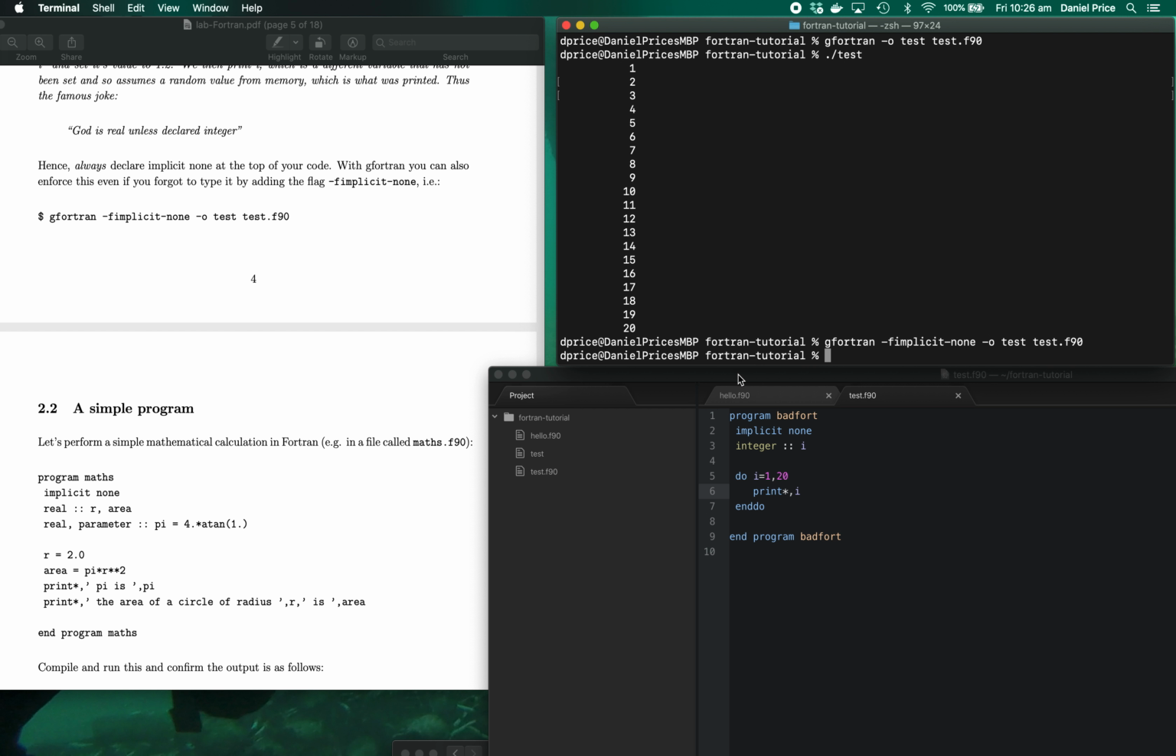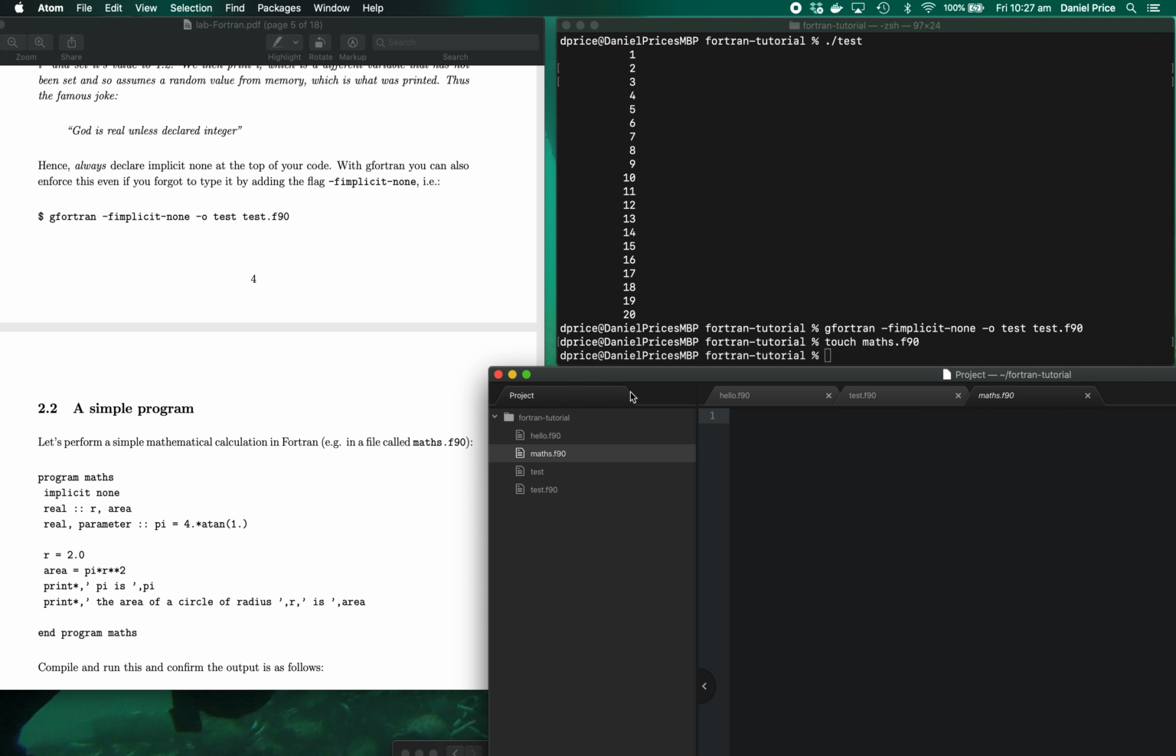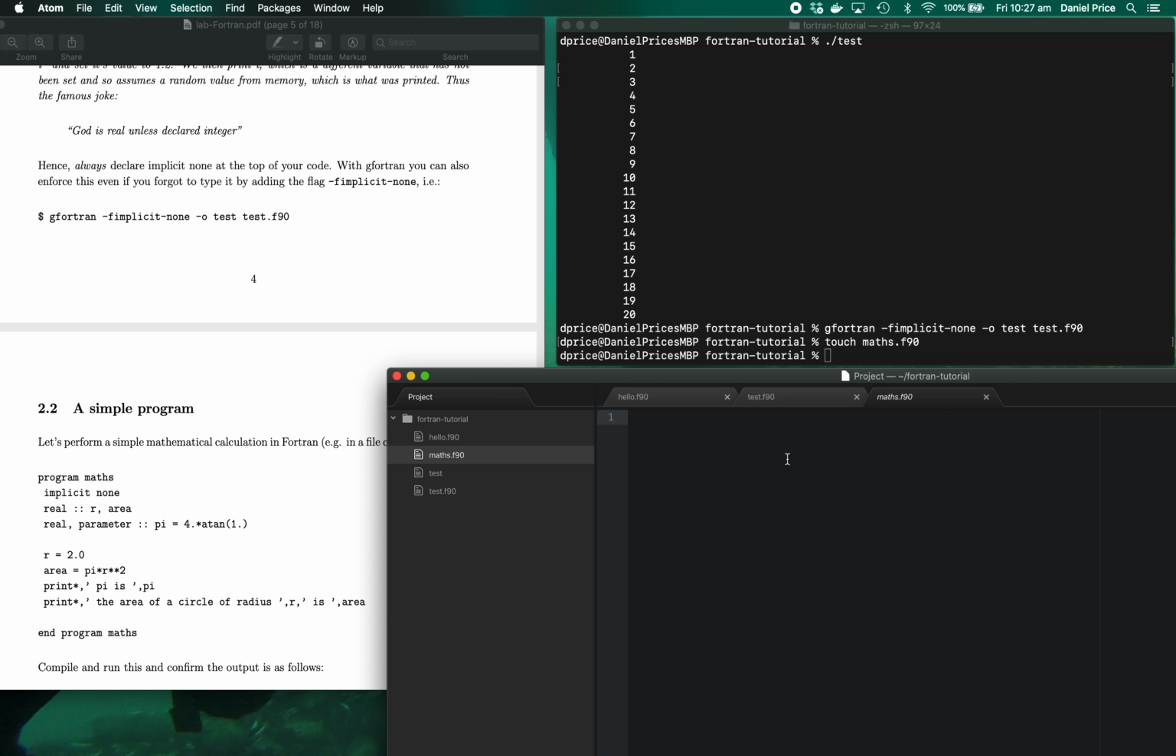All right, so let's move on to a simple mathematical calculation. I'm going to start a file called maths.f90. I'm going to open this in my editor, and let's call this program maths, which is what Fortran is good at. Every Fortran program you should start with the line implicit none. That means you have to explicitly tell it the types of your variables.